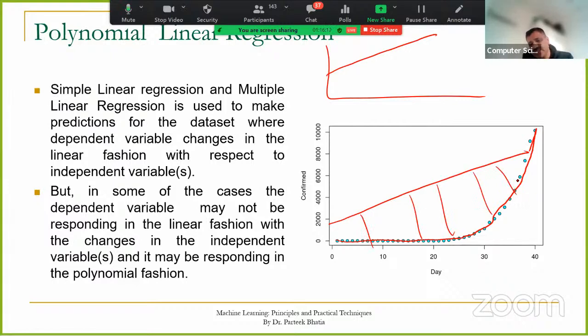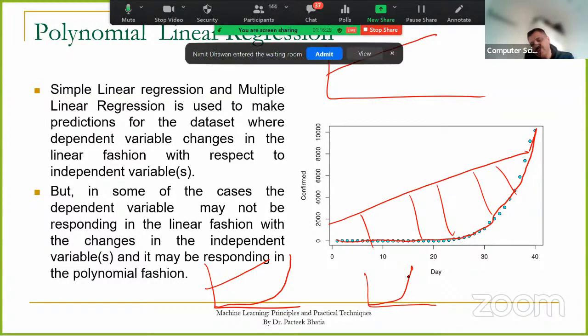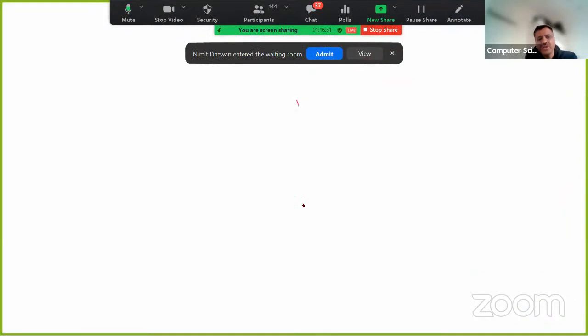So in this case if your data is changing this way, we call it polynomial, then you cannot apply simple or multiple linear regression. For this kind of data set you have to go for polynomial regression. So it depends upon the type of data you have. So can you give me any example where we have data like this?